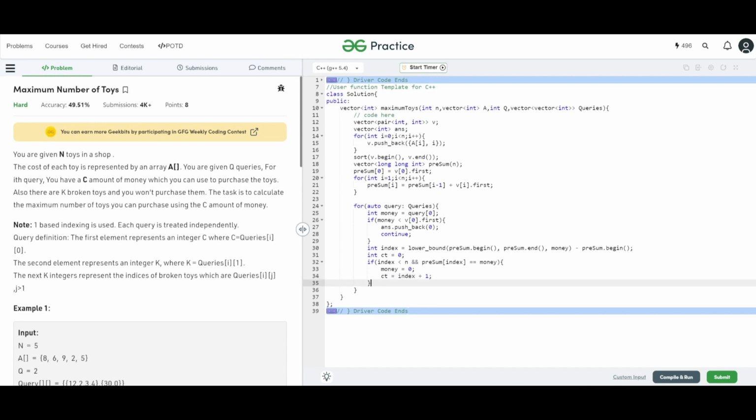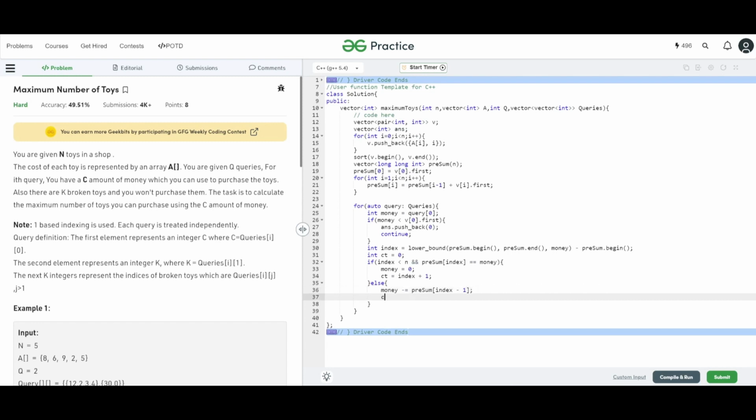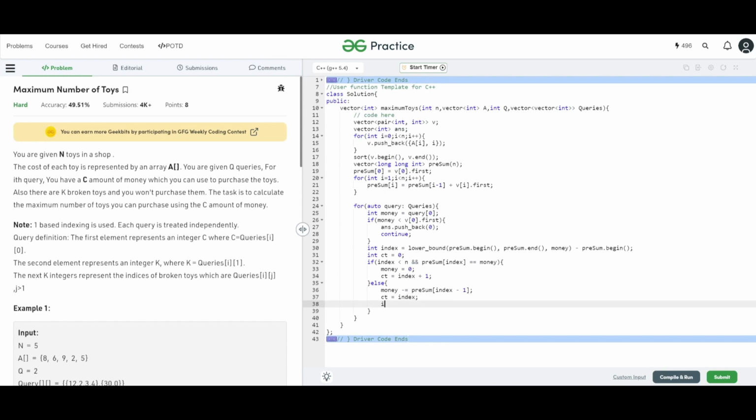The else statement is executed when the cumulative sum of prices at index is not equal to the budget. In this case, the budget minus the cumulative sum of prices at index minus 1 is calculated, and the money variable is updated. The CT is set to the index, and index is decremented by 1. This is because the cumulative sum of prices at index minus 1 represents the total cost of all toys up to but not including index, and by subtracting this from the budget, we can find out how much money is left over to spend on toys at or after index.